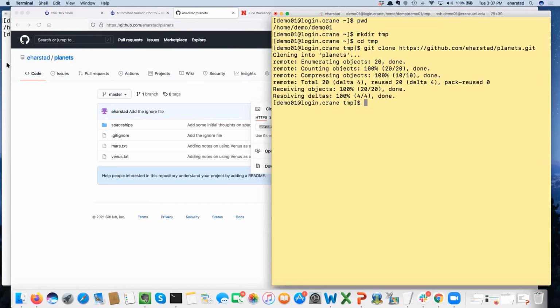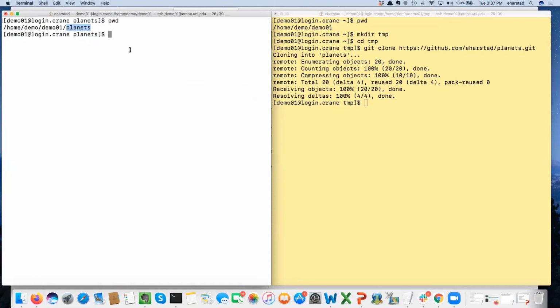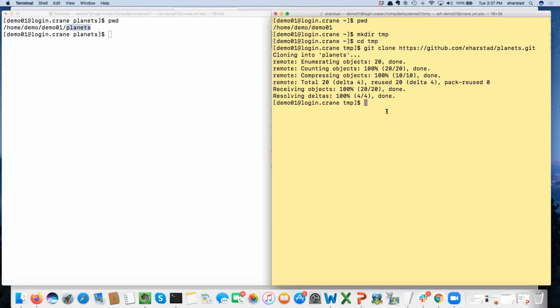Okay. So there are two separate copies of planets in my home directory on Crane. There's one directly inside my home directory, and then there's one inside of a temp directory I created. So now I do cd planets, and if I do pwd now, I see I'm in home and then temp planets. I'm just emulating two different people working on the same repository.